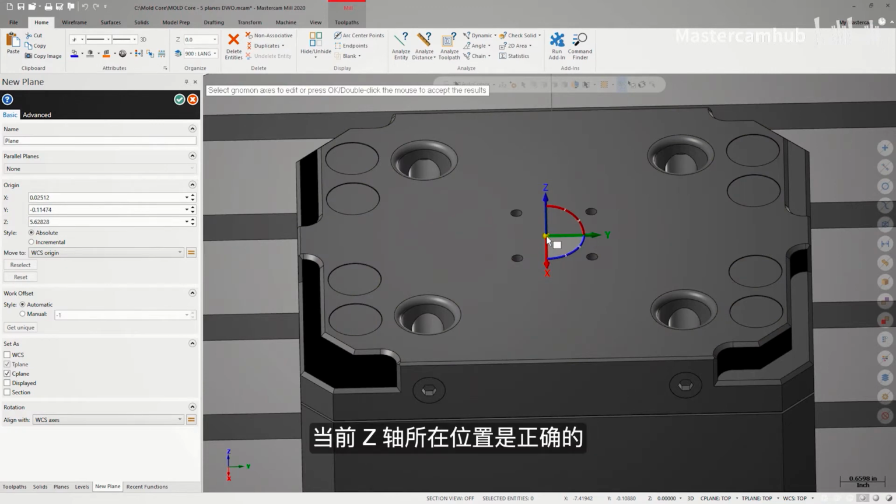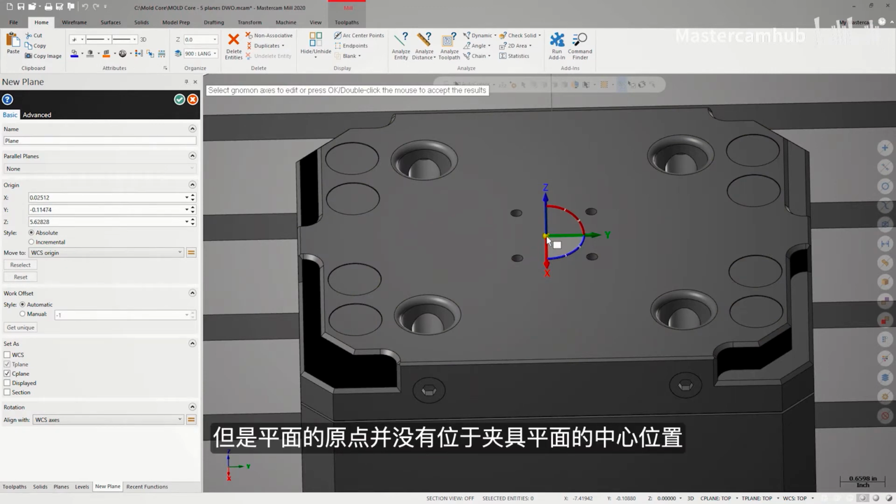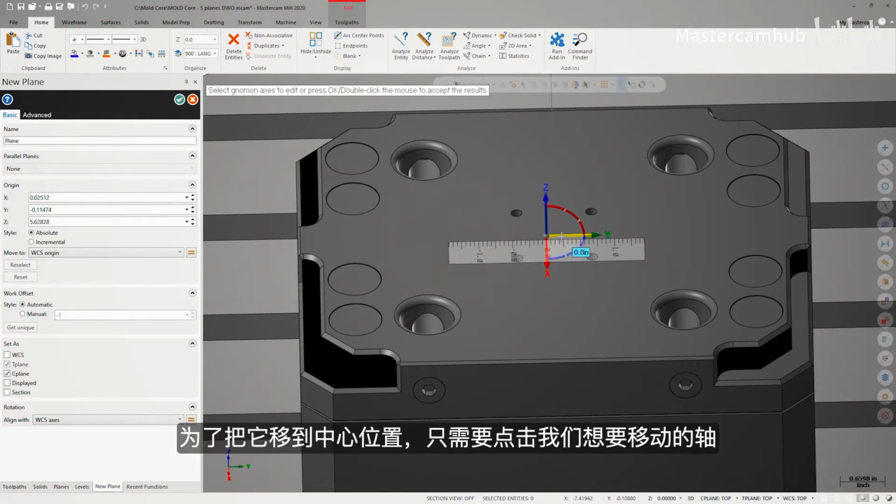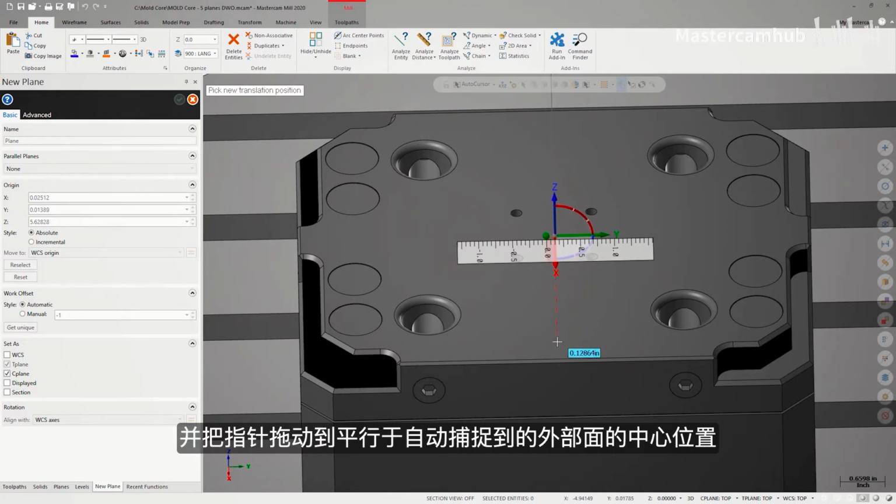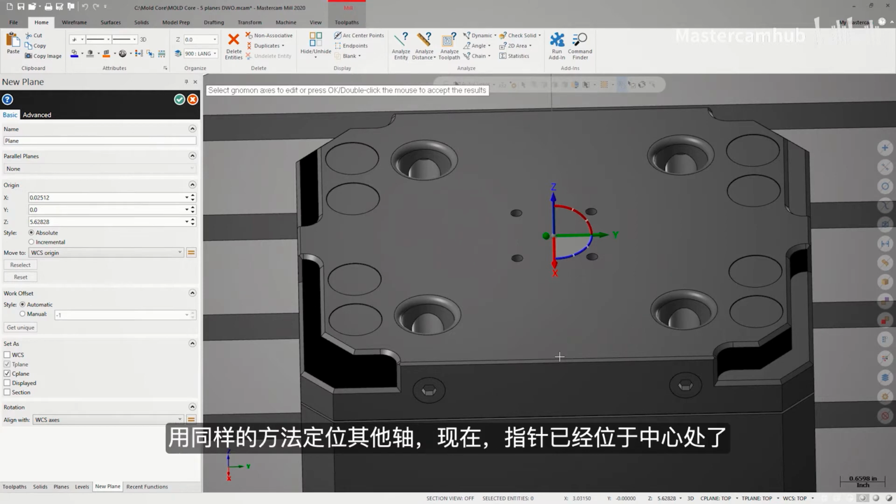The Z-axis is correct, but the origin of this plane is not currently in the center of this face on the fixture. To center it, we can simply click on the axis we want to move and slide the gnomon to the center autocursor position for the parallel outer face. I'll repeat this with the other axis, and the gnomon is now perfectly centered.